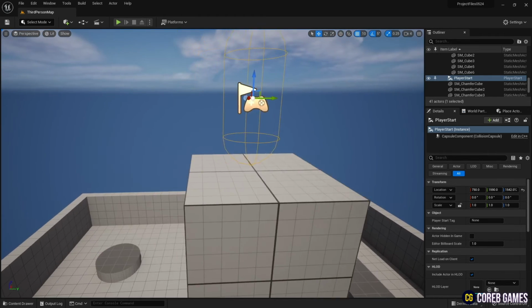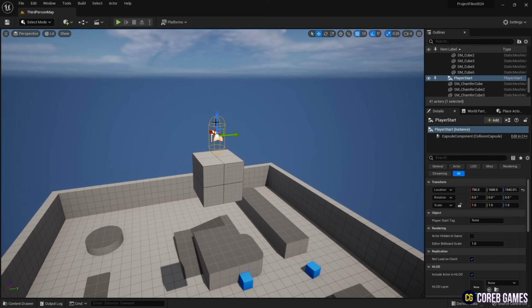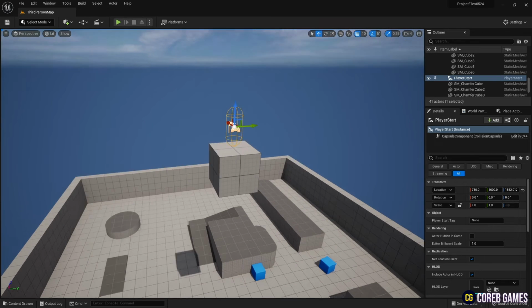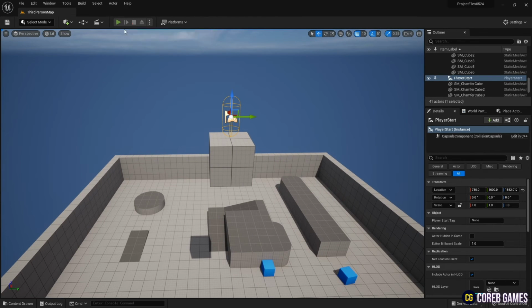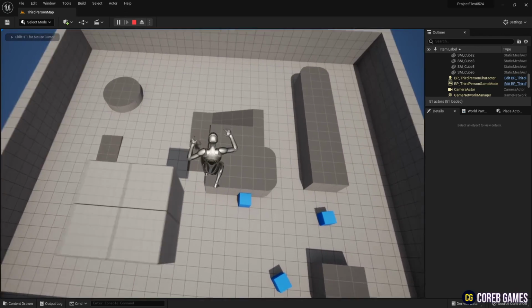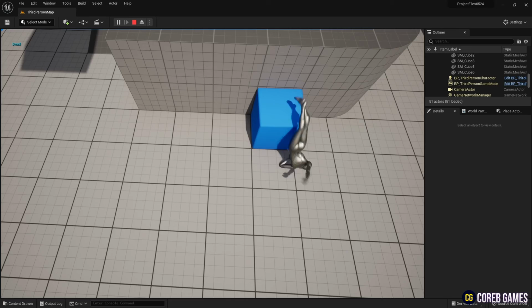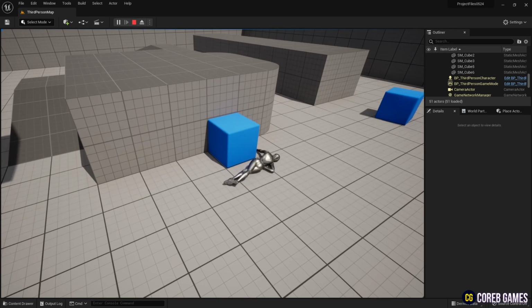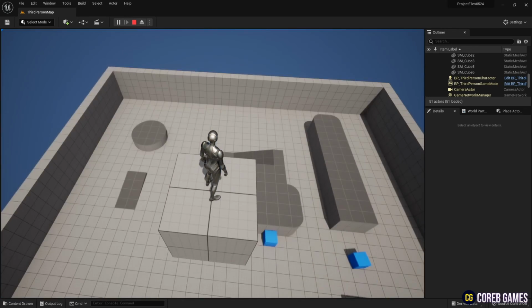Now save and try to play. When a character falls from a high place, it goes into a ragdoll state with a massage, and after a delay of 4 seconds, the level is restarted and returned to the original state.